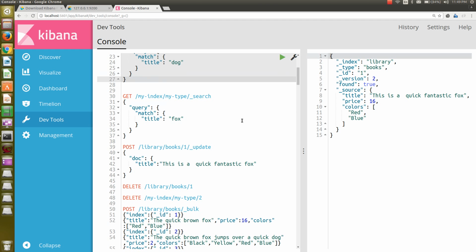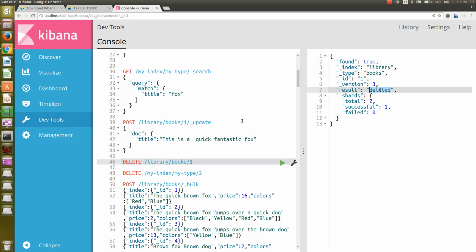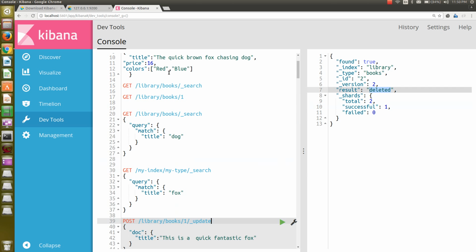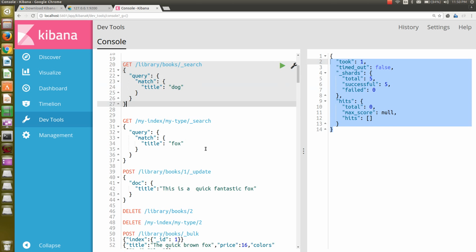So in this way you can do multiple operations. For example, if you want to delete the first book, you will hit it and it will say deleted. If you want to delete the second book, just hit it, successful, 1 deleted. Let's get back again and see if we can find something. Nope, nothing. We deleted all of them that we inserted.